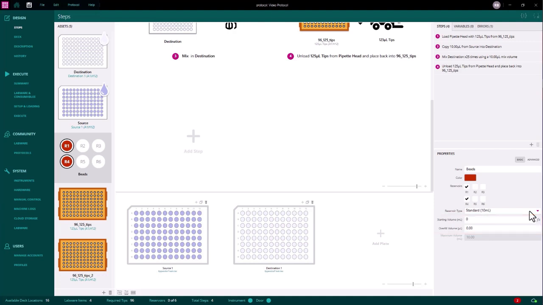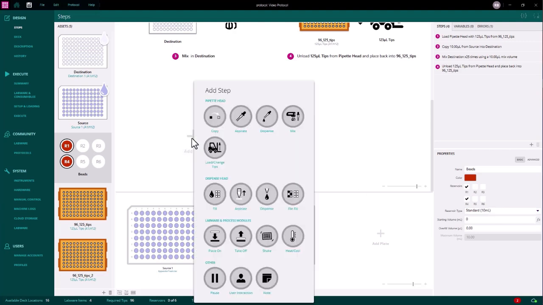Now let's look at the different dispense steps that can be added to our protocol. The dispense head has 4 main steps that you can add to your protocol. Fill. This aspirates liquid from a reservoir, then dispenses a specified volume to each well of a well array asset. Aspirate. This aspirates liquid from a reservoir into 1 or more syringes. The aspirate volume is the volume that will be aspirated per syringe. Dispense. This dispenses liquid from 1 or more syringes into the wells specified in the well array asset.